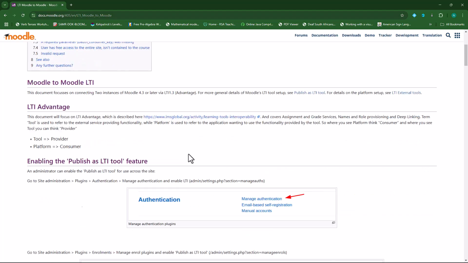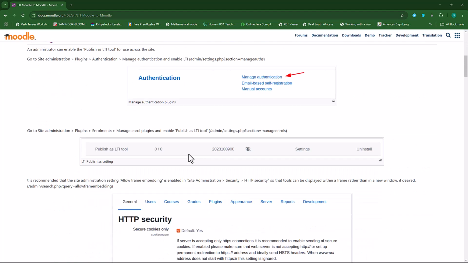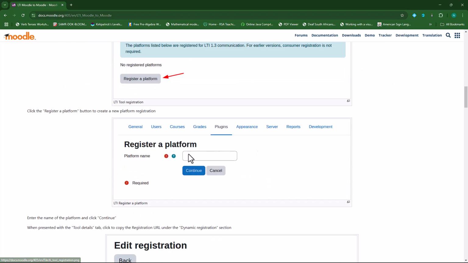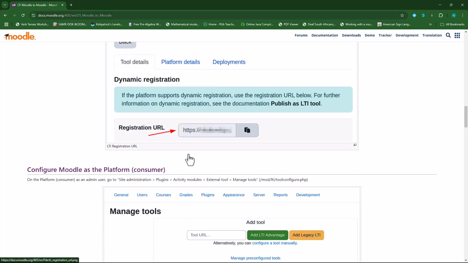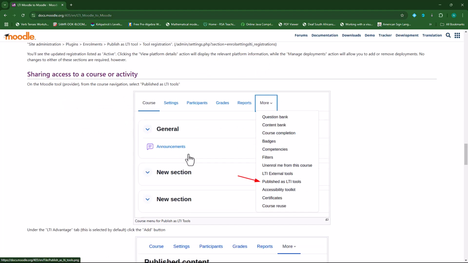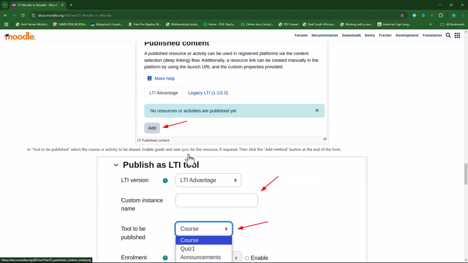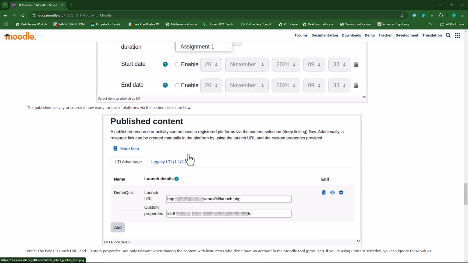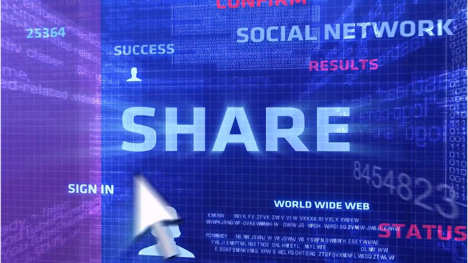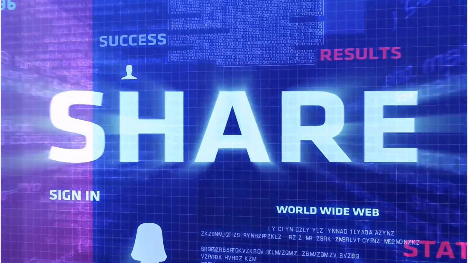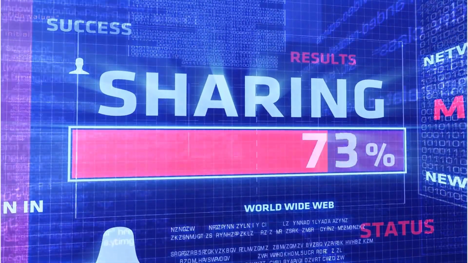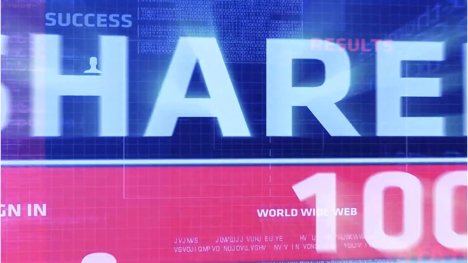First, let's cover a brief overview of LTI. LTI stands for Learning Tools Interoperability, a standard that allows different educational platforms to share resources securely. In our example, one Moodle site will act as an LTI provider, meaning publishing content, and the other will serve as an LTI consumer, meaning embedding that content into a course. By the end of this video, you will know how to configure both sites to talk to each other seamlessly.